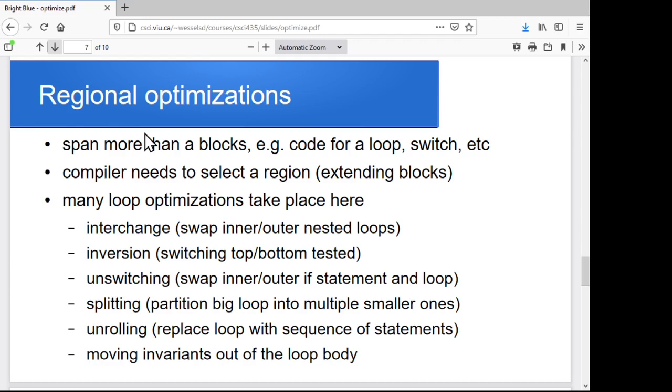Lots of them focus on loop optimizations. If we've got nested loops, swap the inner one with the outer one. Switch whether it's top and bottom tested. If we've got an if statement inside a loop, maybe it makes more sense from an efficiency point of view to move the if statement out. So instead of having a while loop with an if x inside, instead have an outer if x, and both sides of the if would have the while loop in it. So there are different circumstances where we might be able to recognize something we can move.